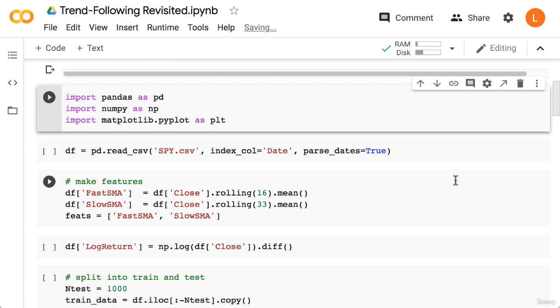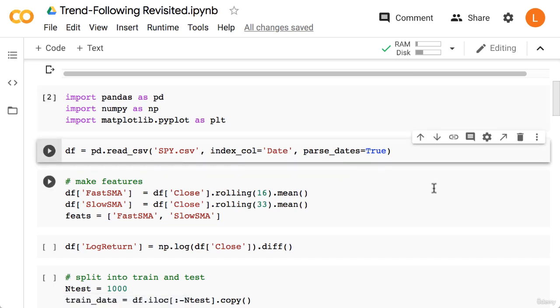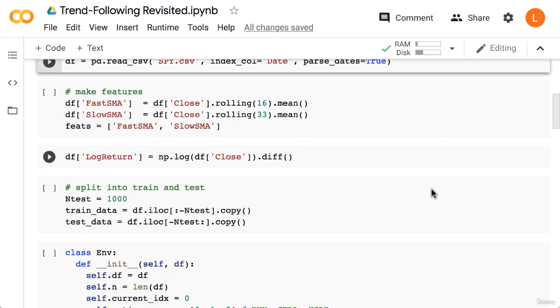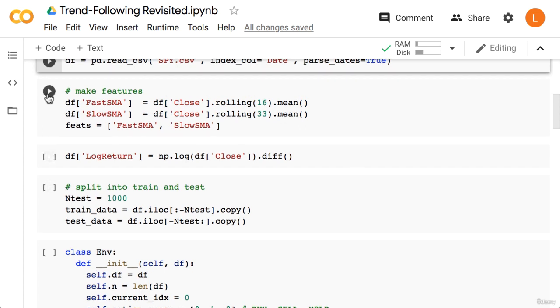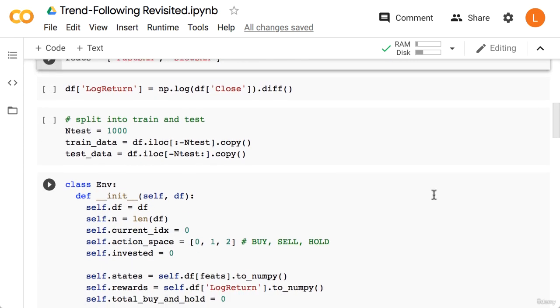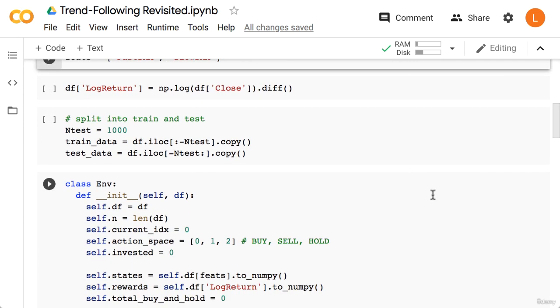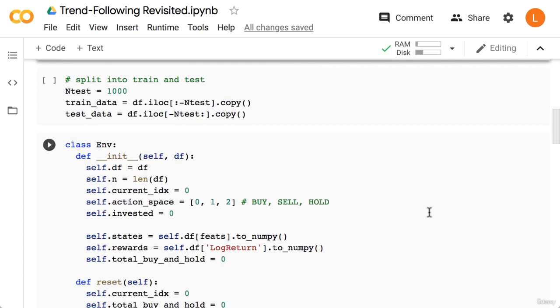Next, we're going to read in our CSV using pd.read_csv. Next, we're going to calculate fast SMA and slow SMA. We'll also create a variable called feats, which will contain the column names of these moving averages. Next, we calculate the log return by taking the log of the close prices and then the difference. Next, we split our data into train and test with the last 1,000 points for the test set.